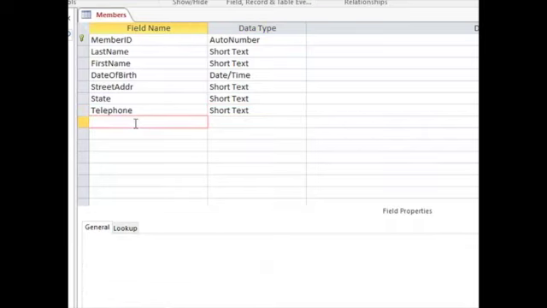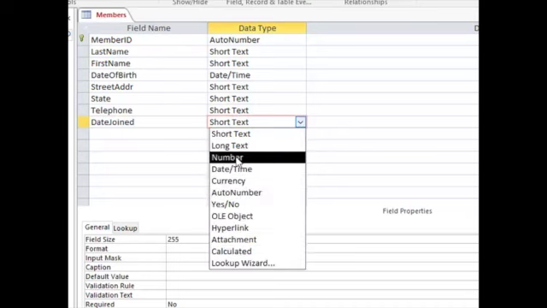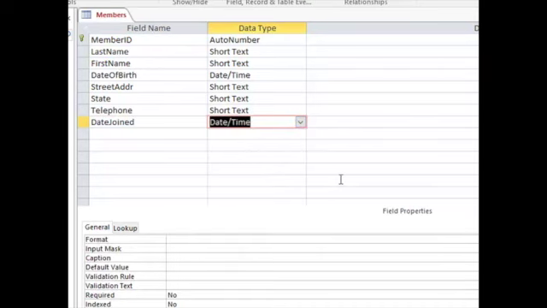Okay, so we have telephone, the date that they joined. Now I'm making these date time, because if it's a date, we can use a date picker then. In your book on page 30, they're showing these as text, which you could type them in as text, but date and time makes it a little bit more intelligent.